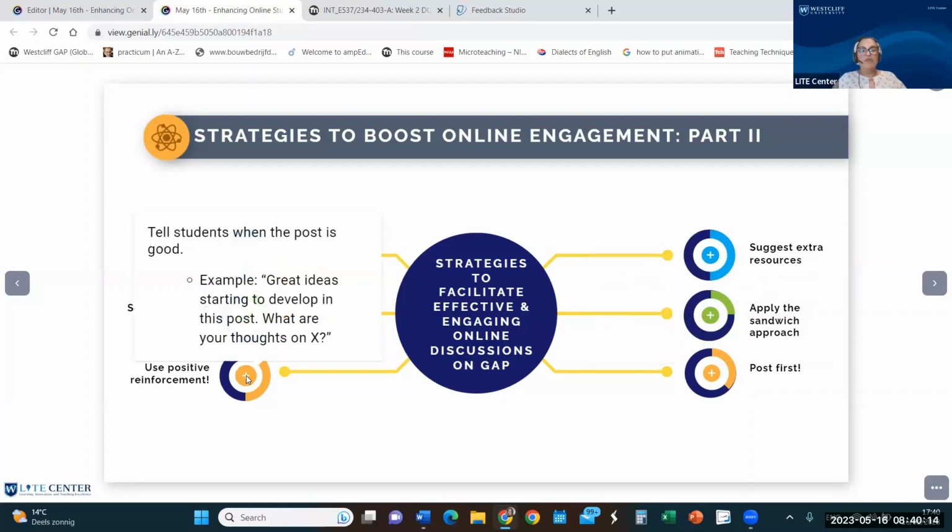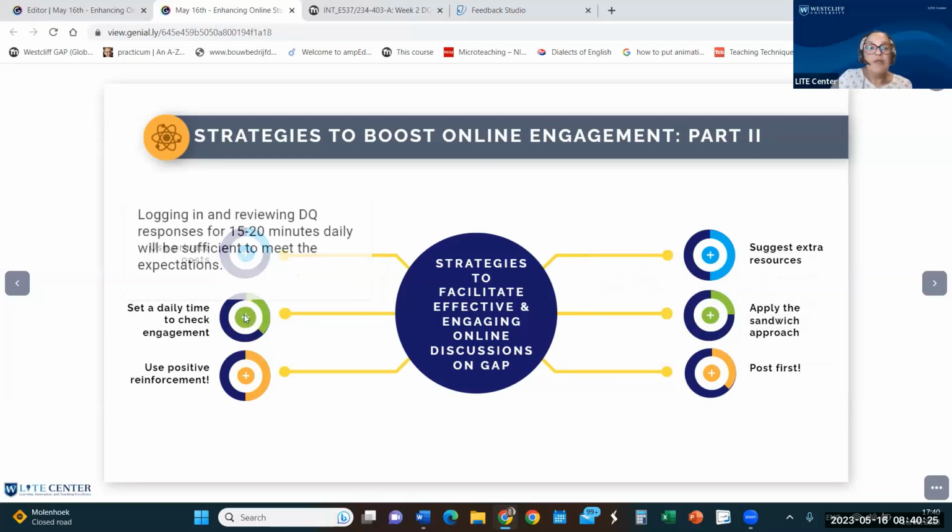Use, of course, positive reinforcement. Be positive, be affirmative with anything you say. Use language that is bias-free. I would recommend setting a daily time to check engagement.